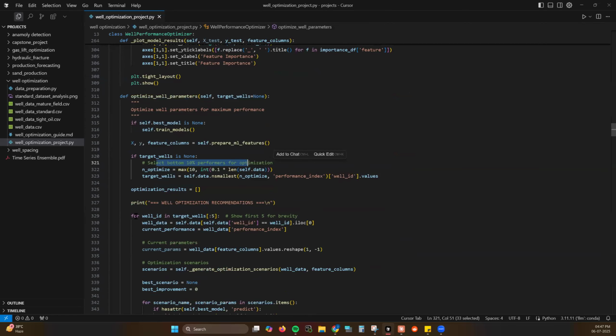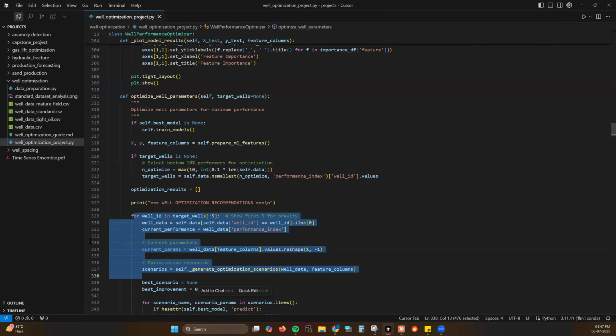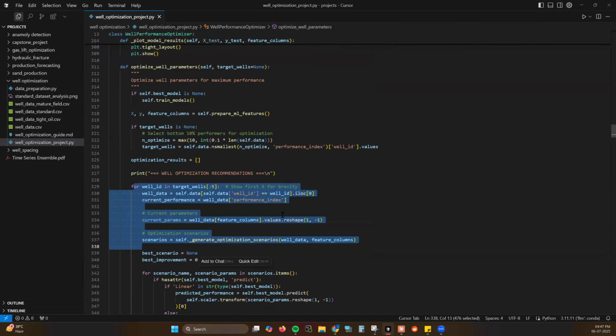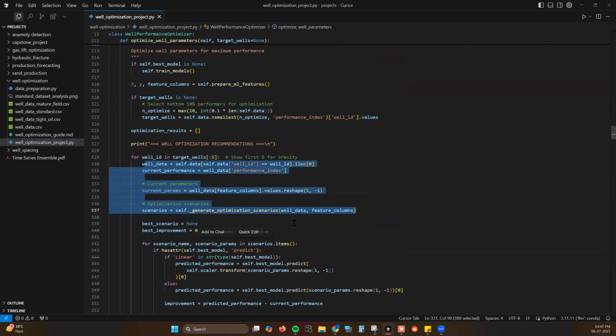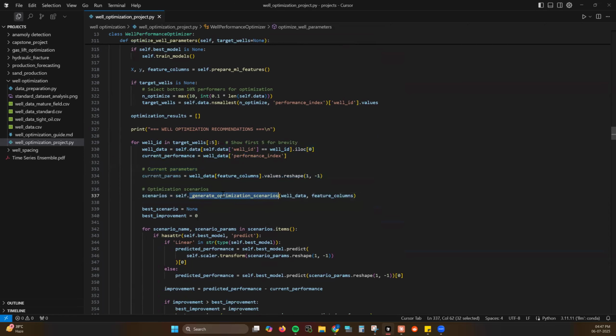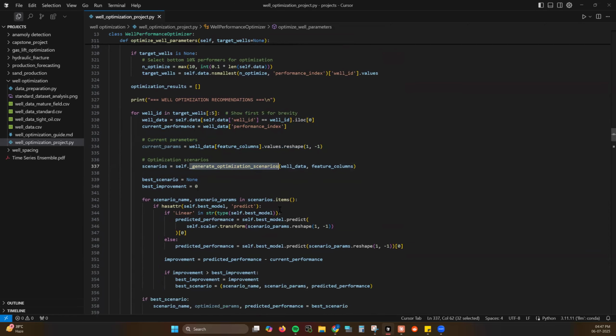Then our optimization loop will be running here. This is our optimization loop where we'll be getting the current well parameters, we'll generate the optimization scenarios, we'll predict the performance for each scenario, and we'll select the best improvement here. Current parameters we are getting, then optimization scenarios are generated. This generate scenario function will be coming below. And after that, we'll be predicting.